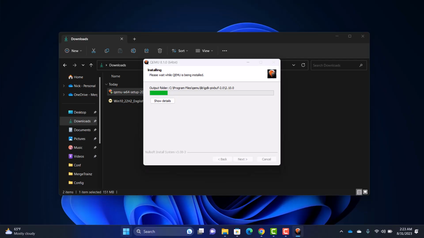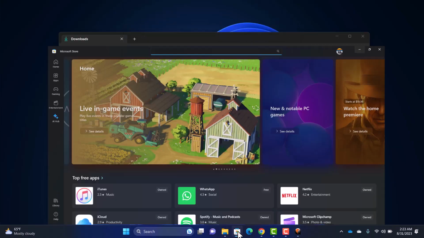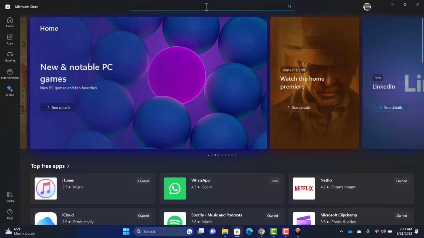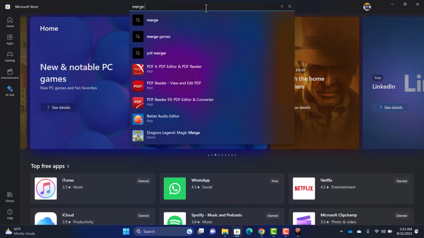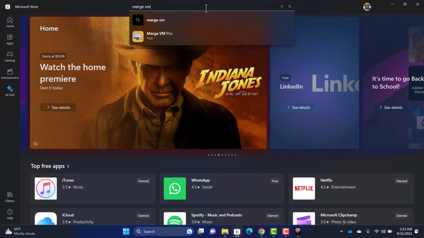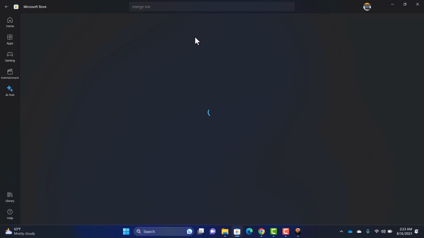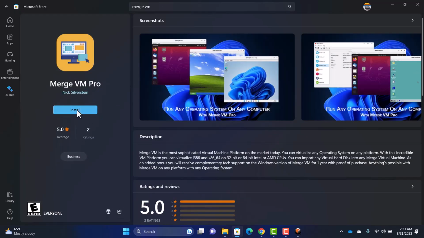While that's downloading, I'm going to go to the Microsoft Store. Okay, and I'm going to type in Merge VM Pro. Okay, and I'm going to hit install. This is the latest version. Should have this icon, not the red one. The red one is the incorrect version.